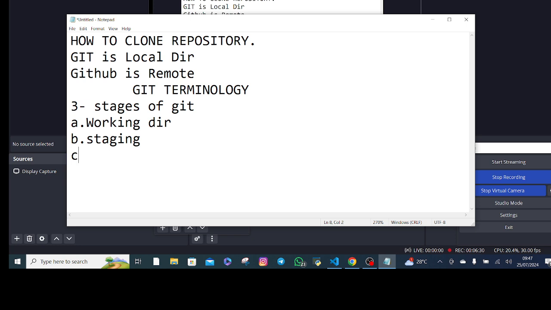Then the third one. Can I still remember? I think we talked about the repo directory. The repo directory, repository. When I say repo, this is what I mean: repository directory.